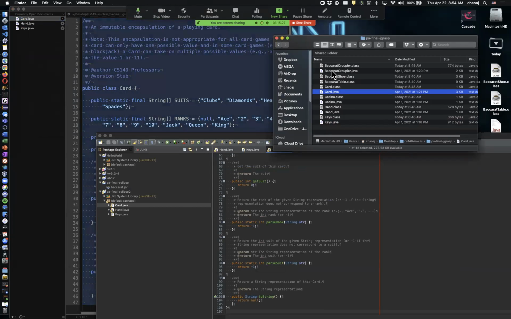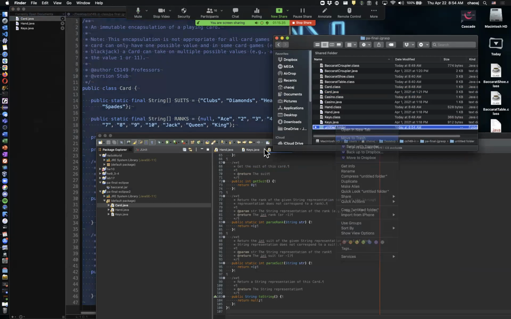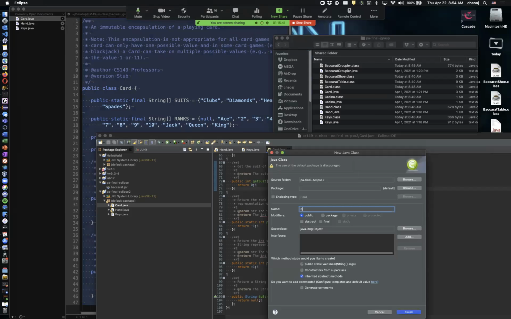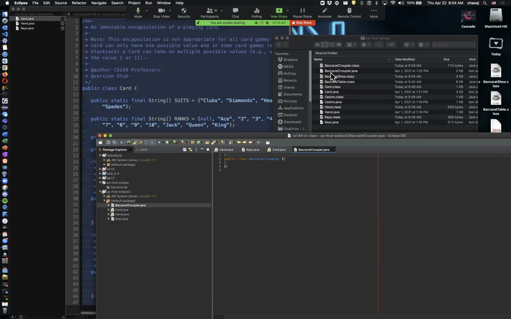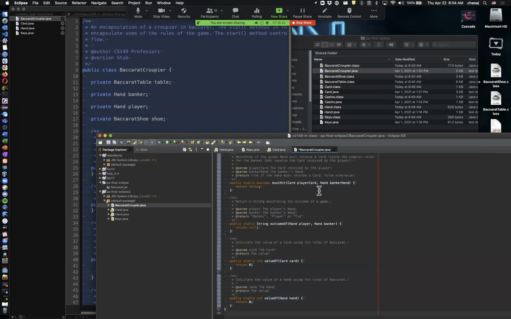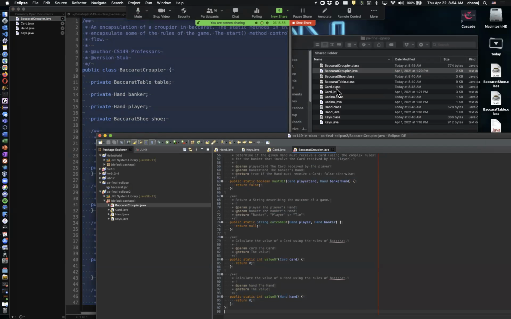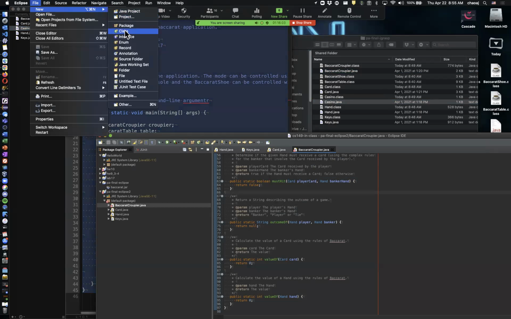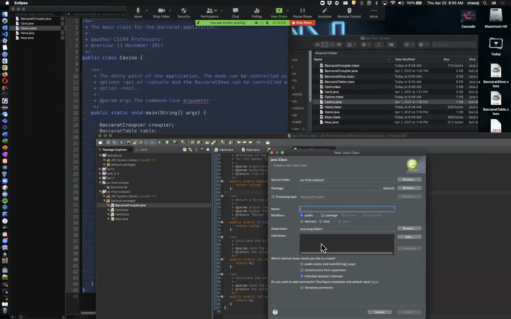So we want now the Baccarat Croupier. File, New Folder. Oh, no, not New Folder there. We want to come into here and we want File, New Class, and we want Baccarat Croupier. And we're going to come into here and copy this into there. I think I've got most of these. Do I need the casino? Is that the last one? Yeah. So we need to come into here, File, New Class. We've got the casino.